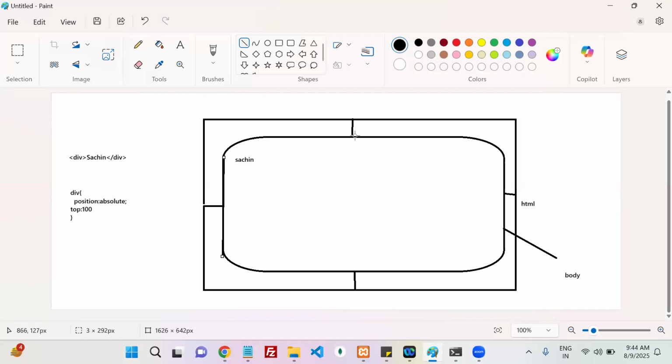This is the top side, this is the right side, this is the bottom side. So this is a line, right? On the left line, the left value is like what? 0. On the top line, my top value is like what? 0. Here right value 0, here bottom value 0.